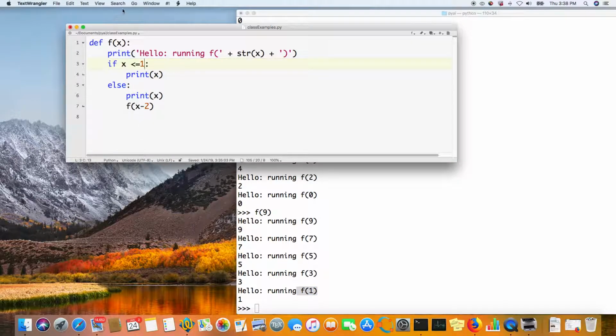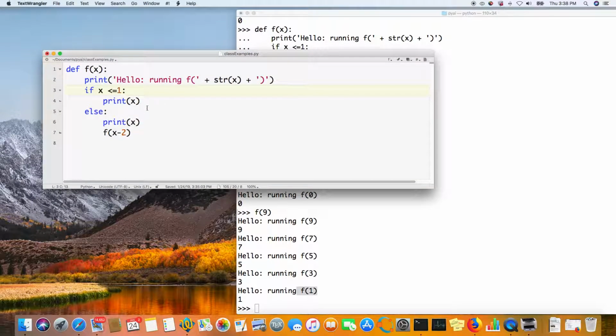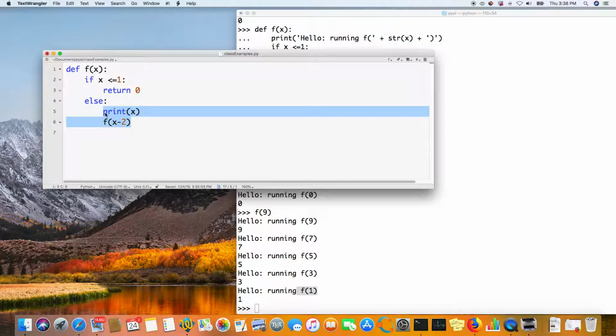Okay. All right, let's try a little bit of a more complicated recursive program. All right, so if x is less than or equal to 1, return 0, else return x plus 2 times f of x minus 2.